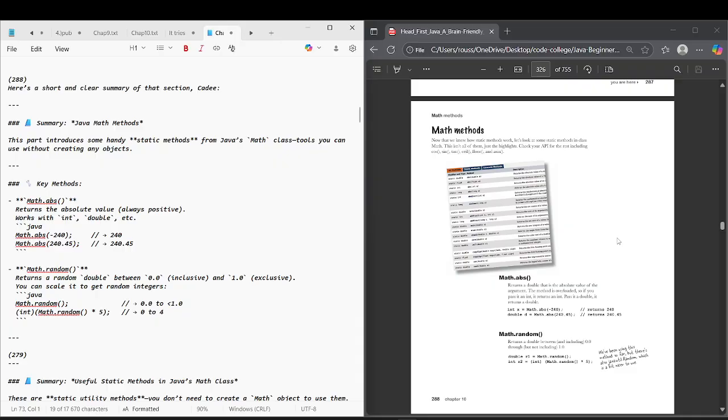We're moving to math methods. This part introduces some handy static methods from the Java Math class, tools you can use without creating any objects. So here we have our math methods that I will now go into.